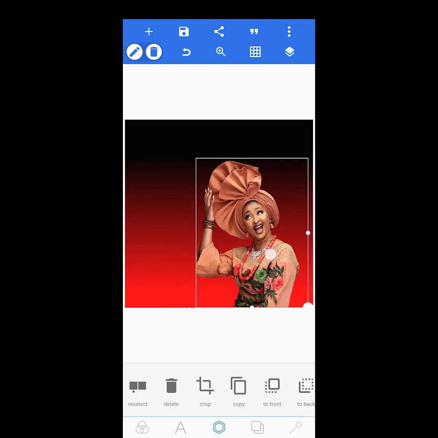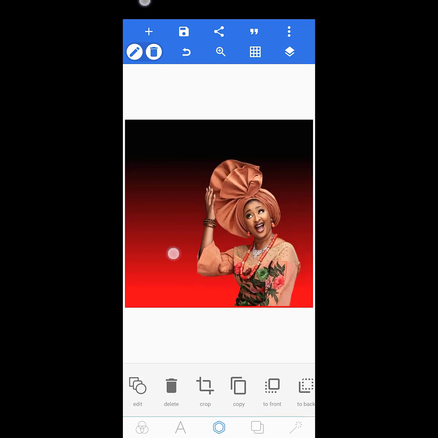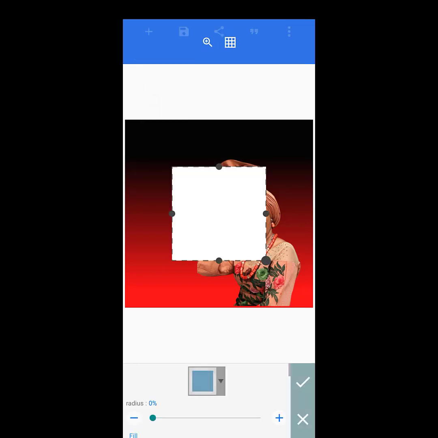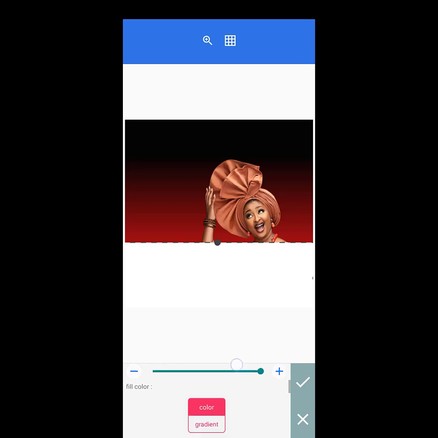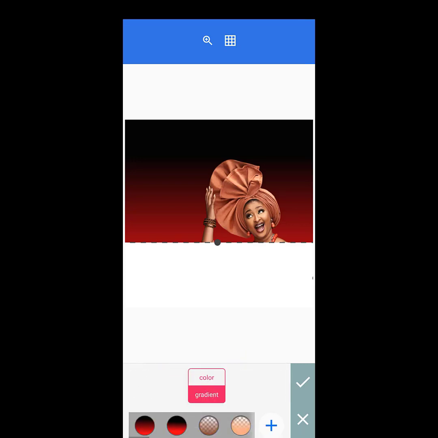So I'll just be placing that this way. Perfect. So I'll be going back to my shapes. I'll expand that this way. I want to show us how we can blend a background, how we can blend color. So this is it. I'll be going to where I have my color. I'll be clicking on gradient.